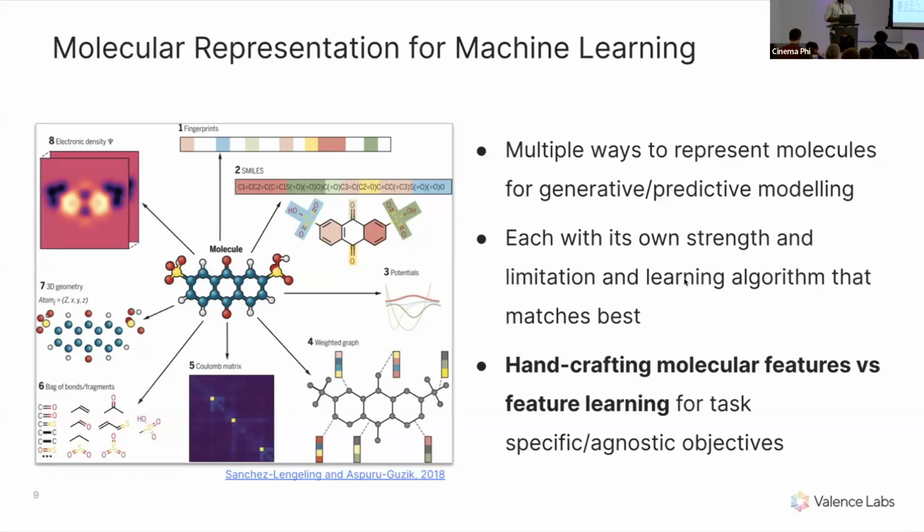And in general, there are two different ways of seeing molecular representation. Either the representation is handcrafted, meaning that there is some expert who looks at a molecule and says, this is what matters for me for this task, versus a representation where you let the model learn what is meaningful from the molecular structure itself.